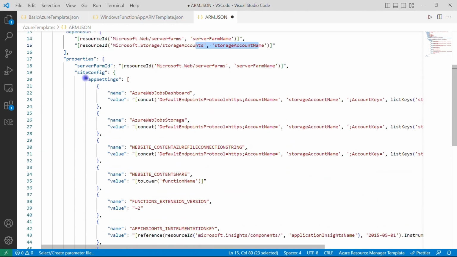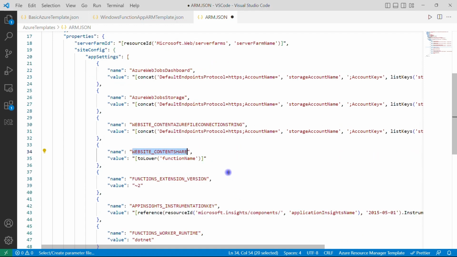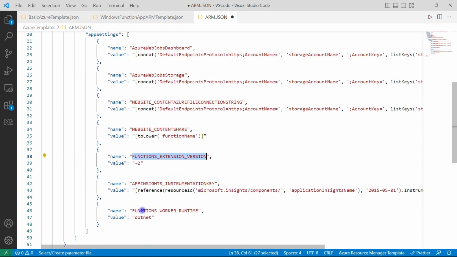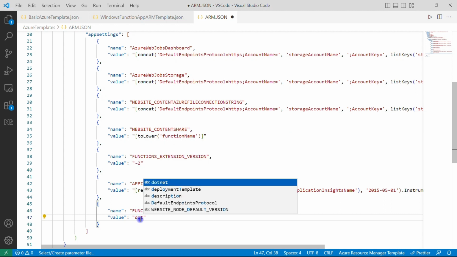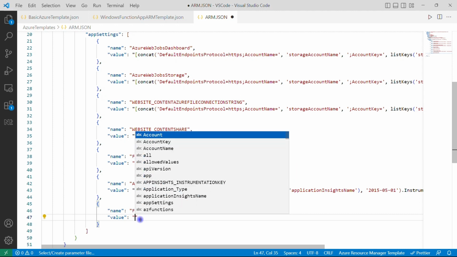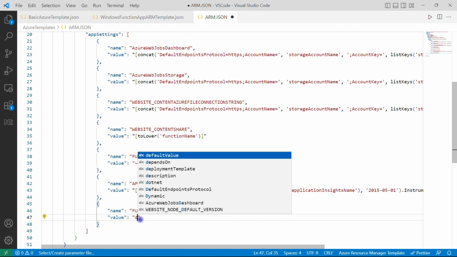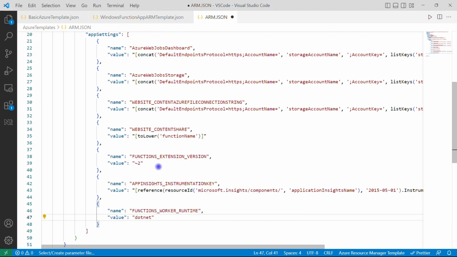And I was talking about these properties under app settings. We are using Azure Web Jobs Dashboard, Azure Web Jobs Storage, content share, website content Azure connection string, and the extension version. And you can see here function worker runtime. This is very important. You have to specify what kind of code you want to run on this function app, so you can change it. Earlier it was .NET, and you can specify Node as well. So let me select .NET here.